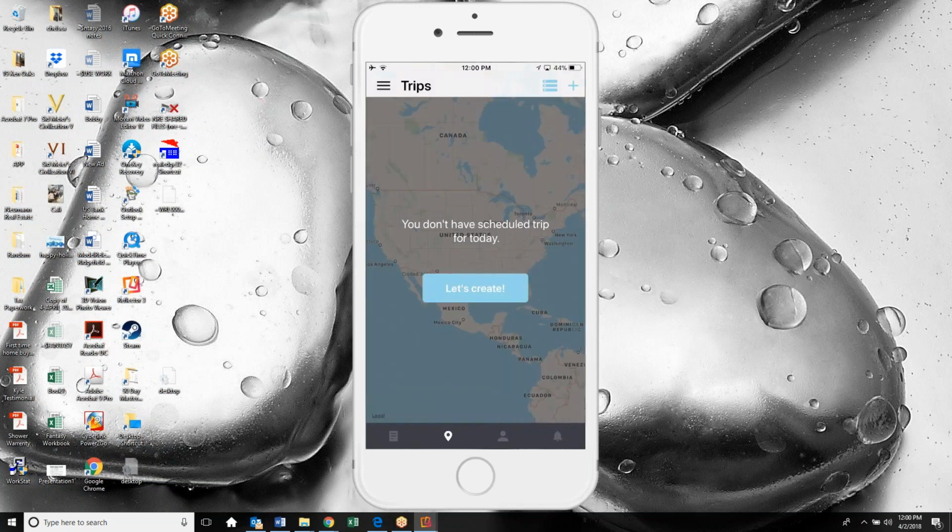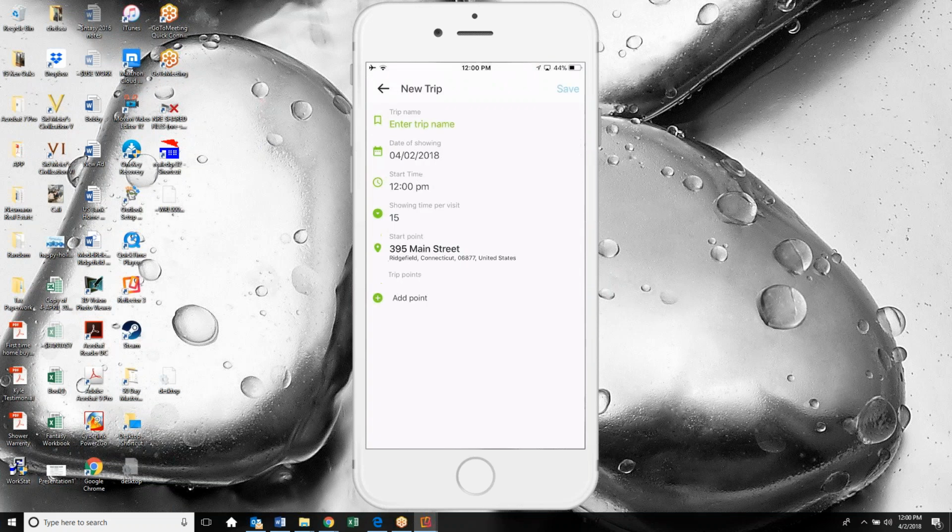And the other main feature that we have is our trips feature, which allows you to build and create your showing route so you spend the least amount of time driving. So let's say a client asks you to see 10 houses on Saturday. Well, the first thing you have to do is figure out which ones to show in order. So you're going to type in your trip name, the date of the showing, the start time, the showing time per visit. You might get through a house within 15 minutes. You might take a half hour.